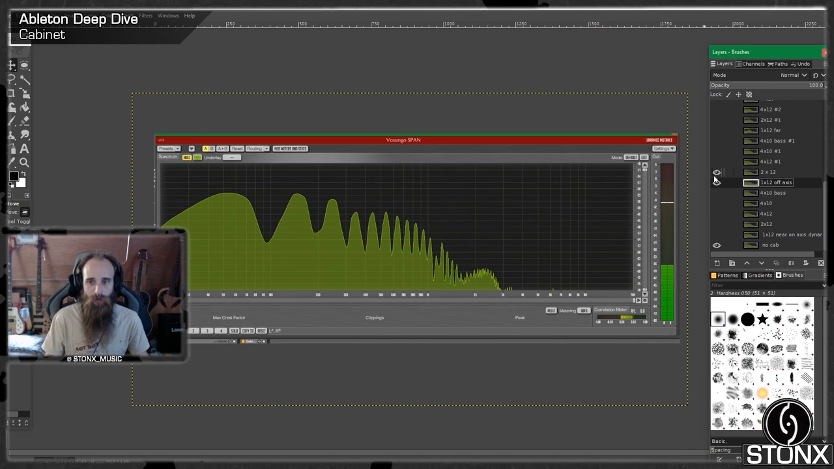So the 2x12 in comparison. So 2x12 loses everything above 3 kilohertz pretty much. A few little differences here in the 300-400 region. The subs and everything down there is pretty much staying the same.